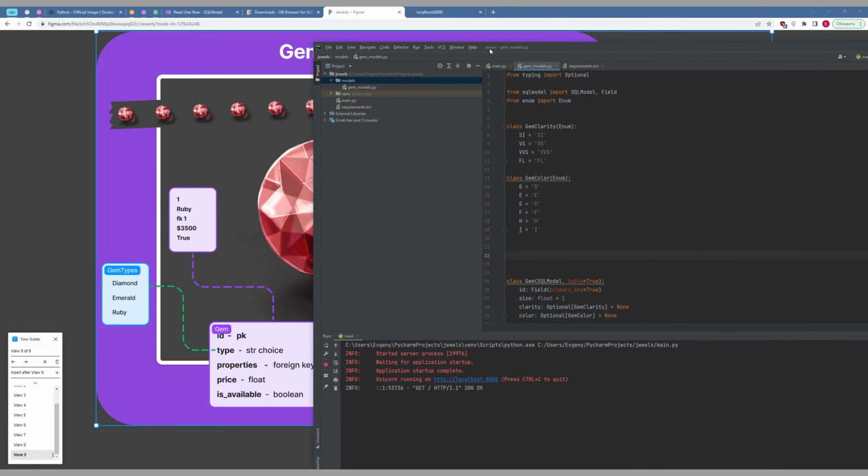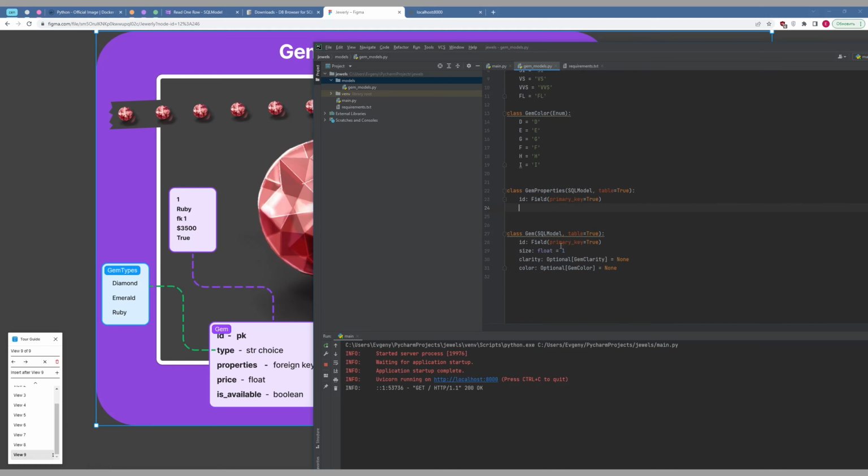So let's create same way class gem properties, SQLModel, table true. What table true means? It basically means that for that class you have to create a table in your database, because sometimes you don't have to do that. Sometimes you want your table just to be used for validation, let's say, or just a response type. We'll get into it later. But yes, it's something that can happen that way. So only those that have table true will be actually created in the database.